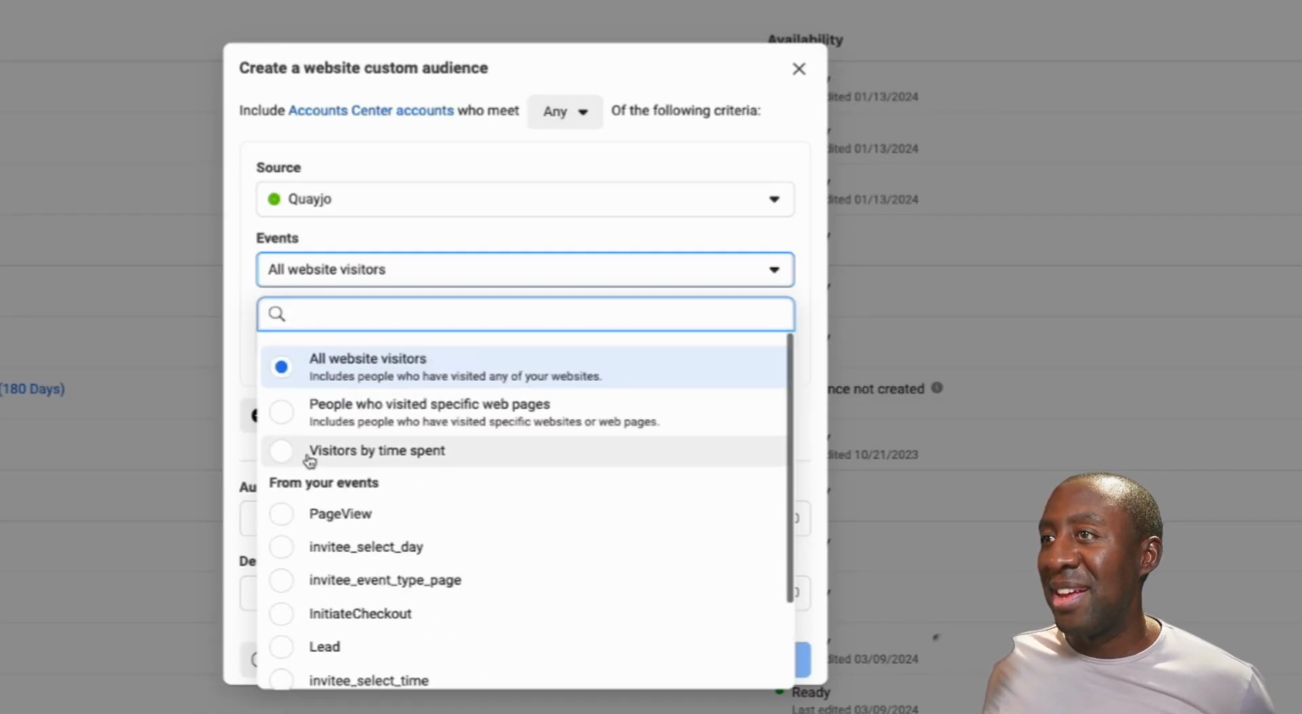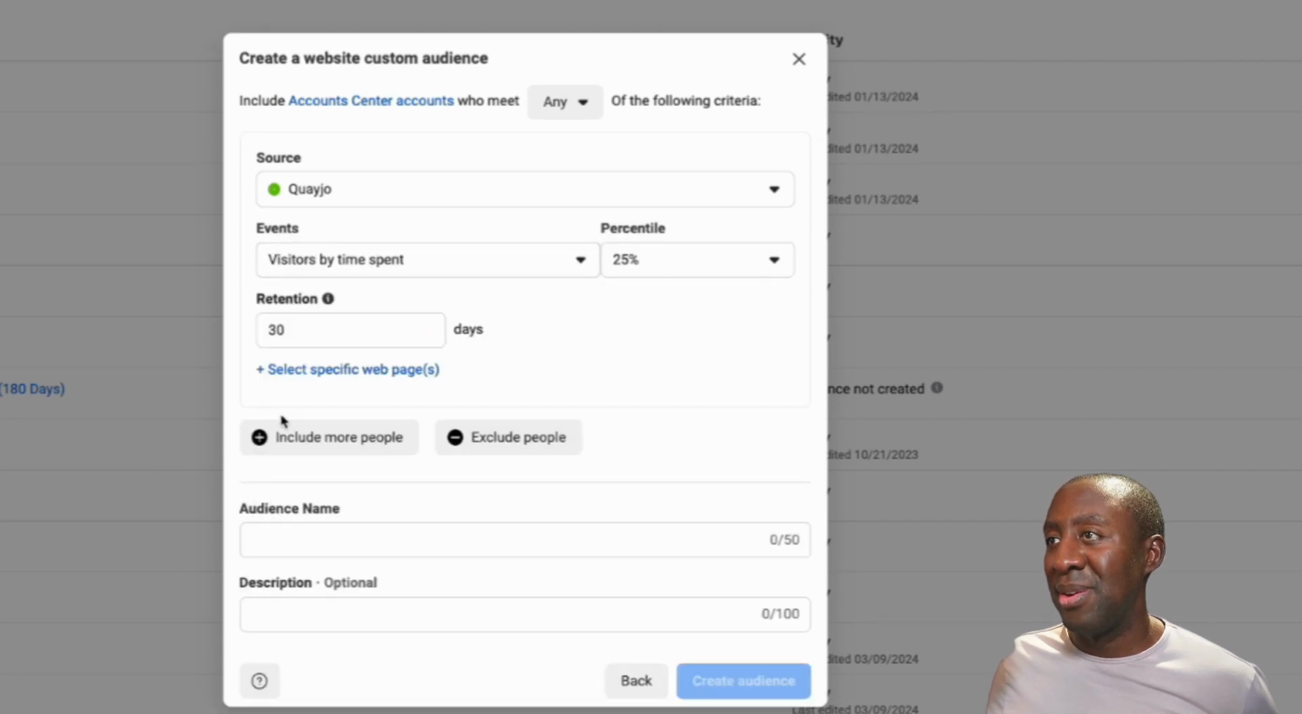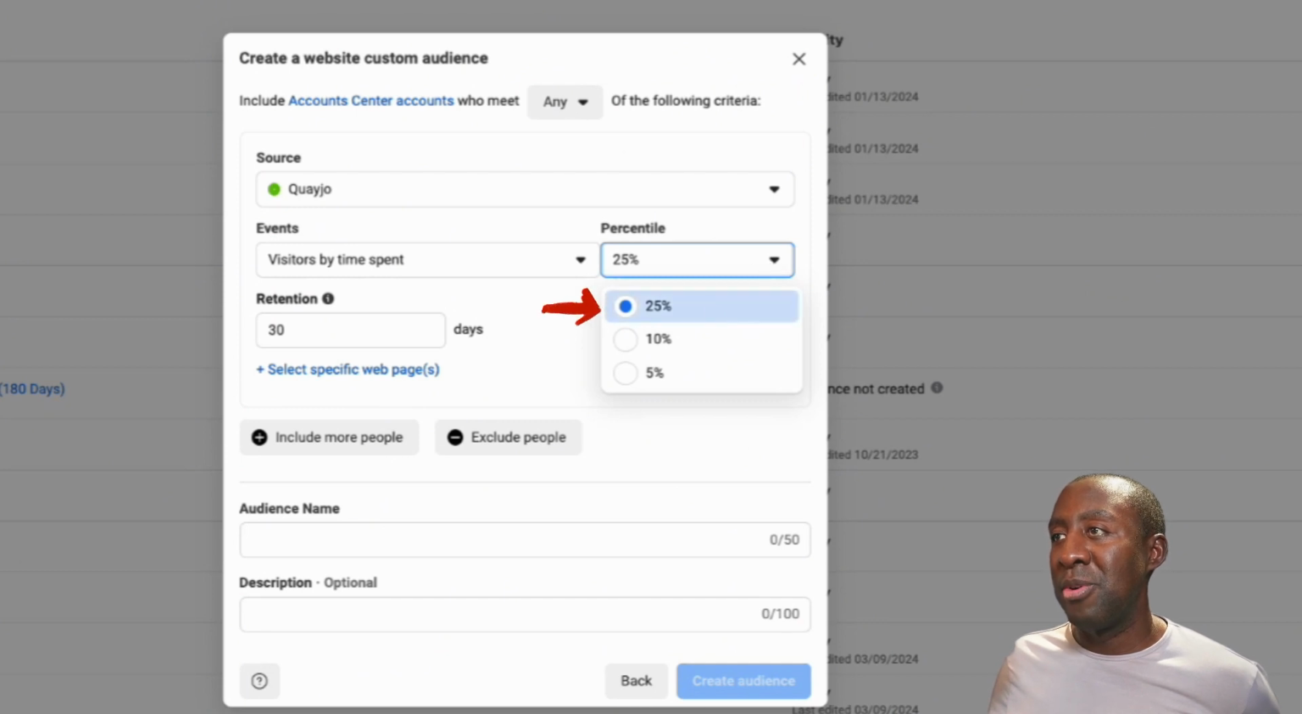Now, back to what I was getting at is instead of all website visitors, see this third option now that I've clicked on the events field where it says all website visitors? I can choose visitors by time spent. Ooh, now that's cool. So now to the right, I see percentiles. Do I want the top 25% of people who have spent the longest amount of time on my website? Do I want to build an audience of the top 10% or the top 5% of people who have spent the longest time on my website?